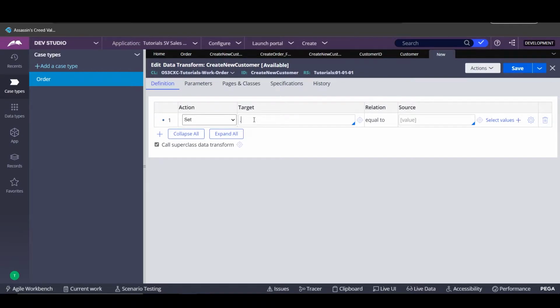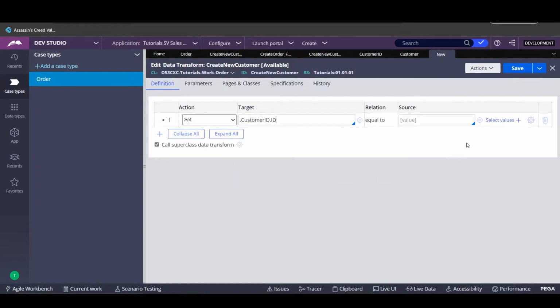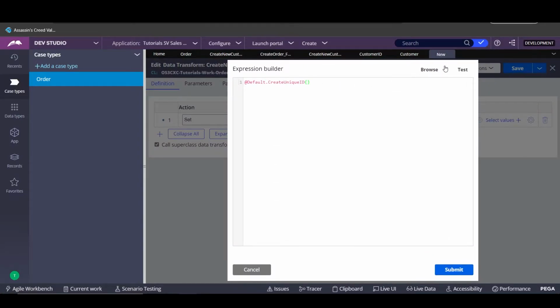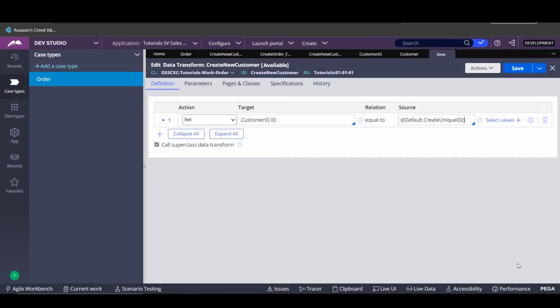So right now I will define it here using the property ID, and on the source I will use a function to auto generate the global unique identifier. Here we open up this expression builder to test it, and you see that we have a result here. So that will change every time that we submit or create a new customer.